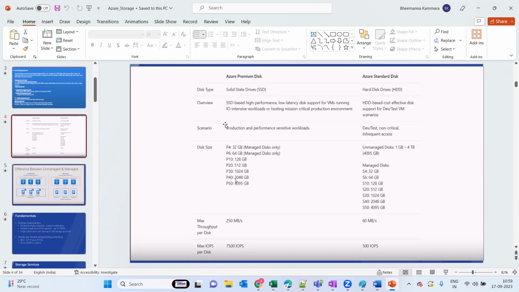And the scenarios are production workload and non-production workload, and what the size and the IO are. This is in-depth related stuff. We'll discuss it later on when we are deploying the SQL Server.